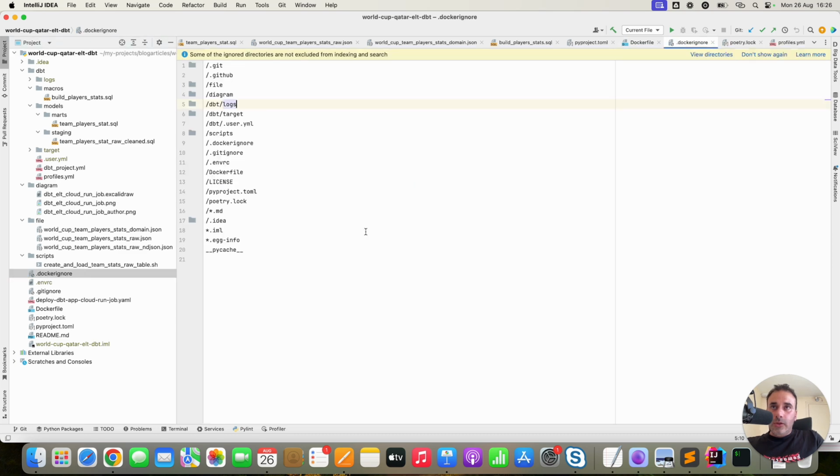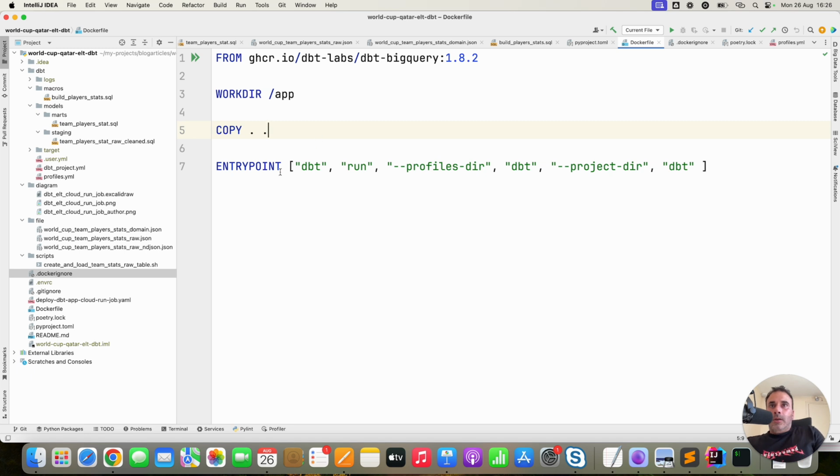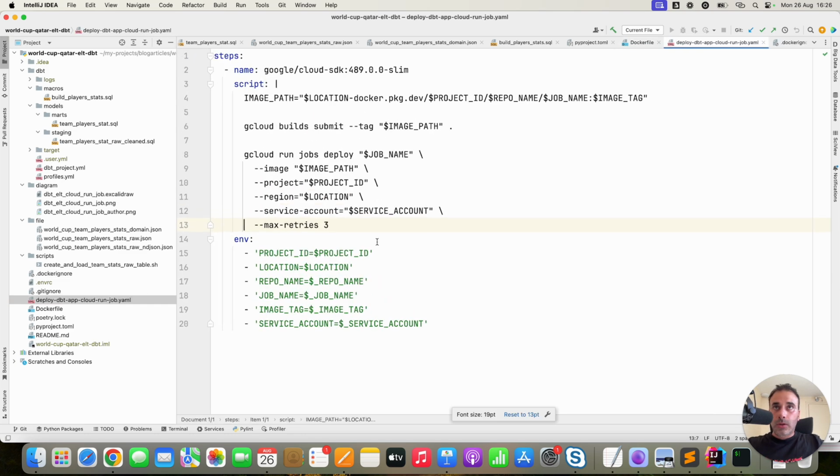We also created a Docker ignore file to ignore some folders and files in order to be more performant with Docker. I have then an entry point, and in the entry point, I will propose the dbt run command line with the profiles dir and also the project dir that target on dbt, like for the local execution, and it's good. After this, I show the deployment part with Cloud Build.